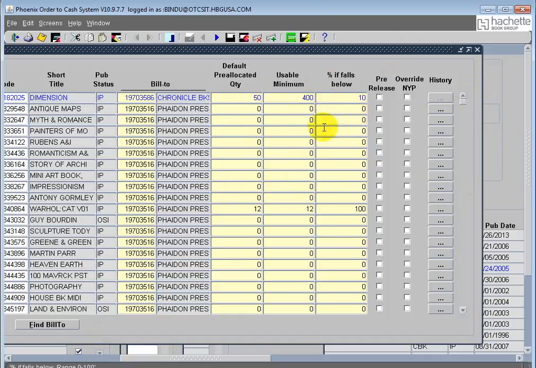It's 40, I think. What is it? The percentage it falls below? 10%. What is that percentage, if it falls below 10%? If it does not fall below the 10%, then it won't allocate that quantity.